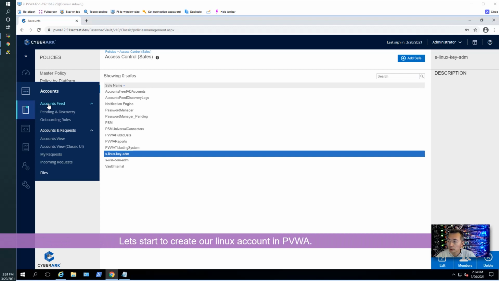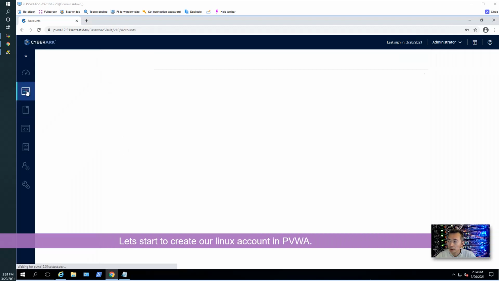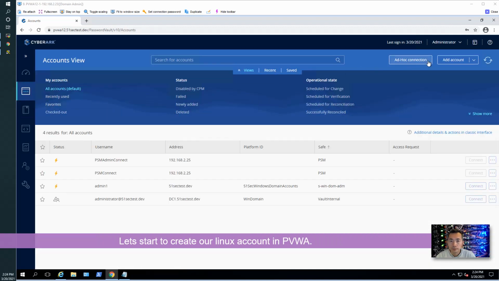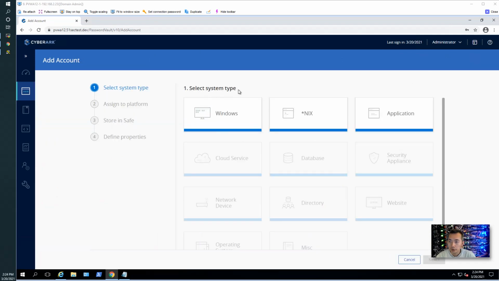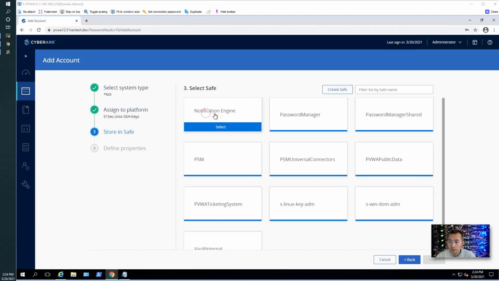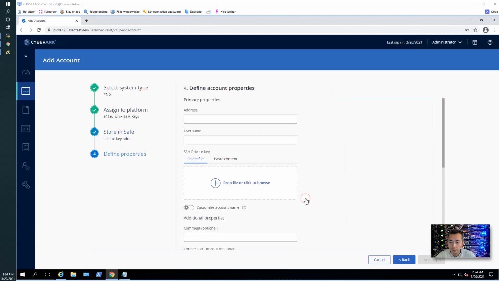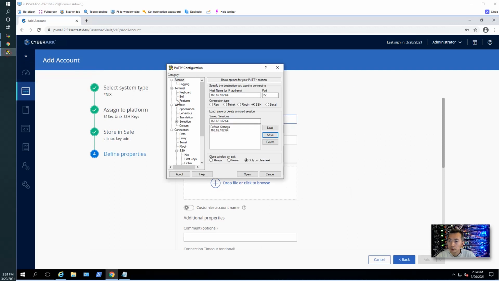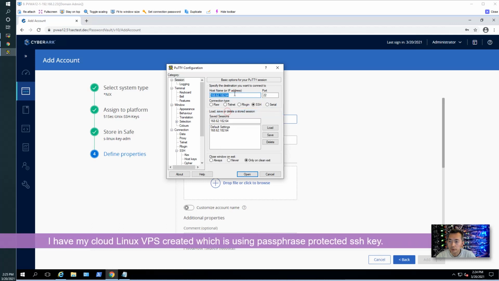Now let's start to create our account in PVWA. Click the Add Account button, select the system type, and choose the right platform and the right safe. Now it's the address. I have my cloud Linux VPS created with an SSH key.